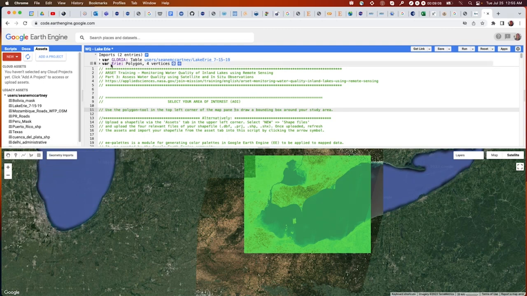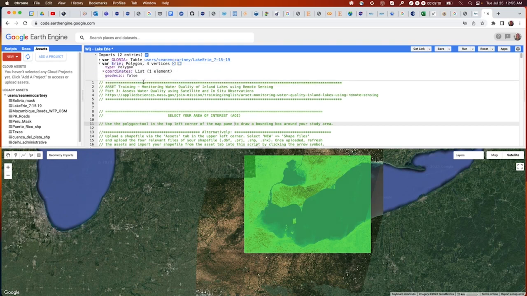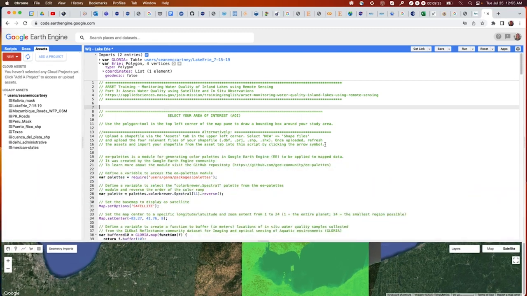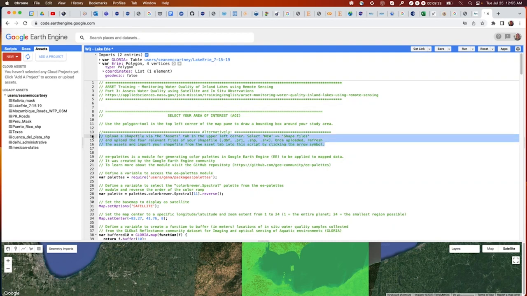Once you've done that, which I've already done, I renamed that bounding box, in this case I used a bounding box, to Erie to be congruous with the name of the lake. Now that's one way of defining your area of interest. Another way is what I just told you. If you have a shapefile for your specific area of interest anywhere on the planet, you can upload that as an asset and import that into the script as well. So just different ways of constraining your analysis to an area of interest.